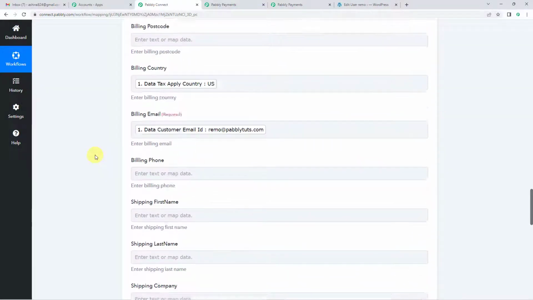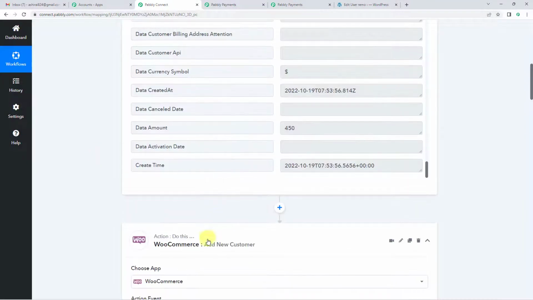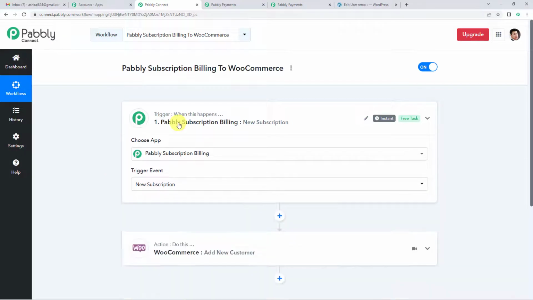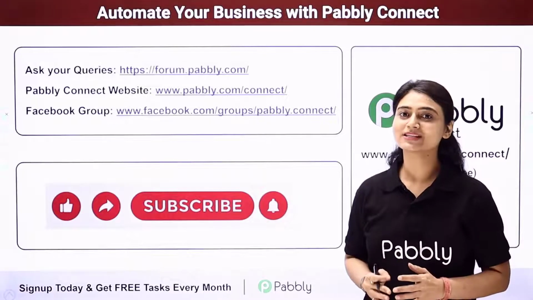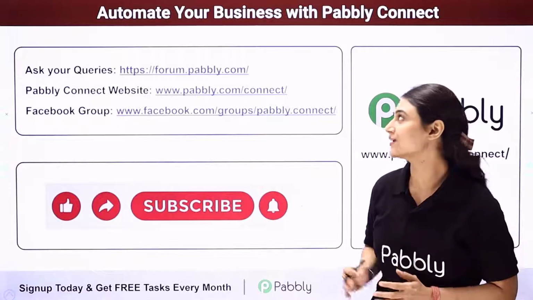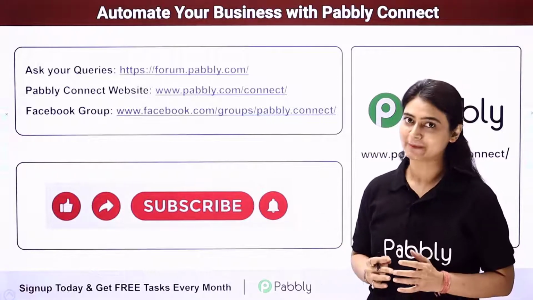So this means we have successfully integrated our WooCommerce and Pabbly subscription billing using Pabbly Connect. Not only this guys, you can integrate multiple applications and automate your business with the help of Pabbly Connect.